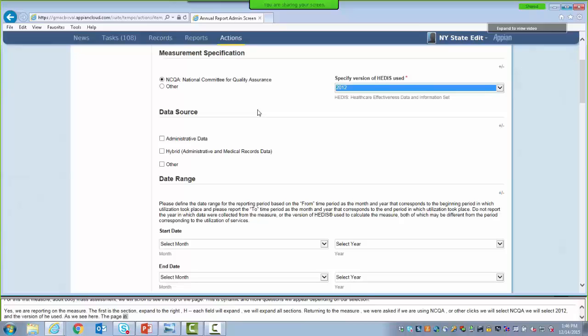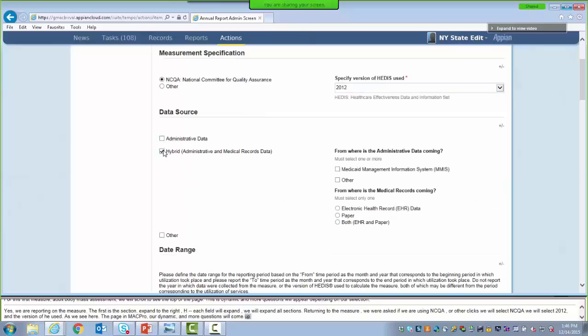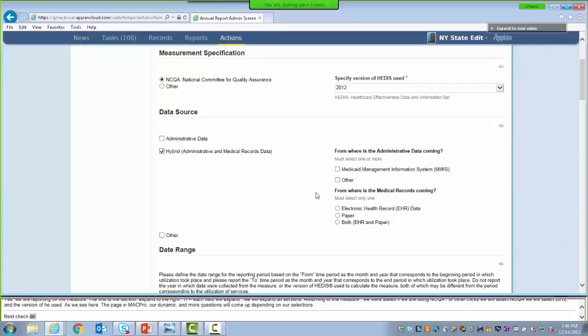Next is the data source section. Check off hybrid, administrative, and medical records data. This prompts the system to ask some more questions. So indicate that the administrative data are coming from MMIS, or the Medicaid Management Information System, and the medical records data are coming from both EHR and paper.